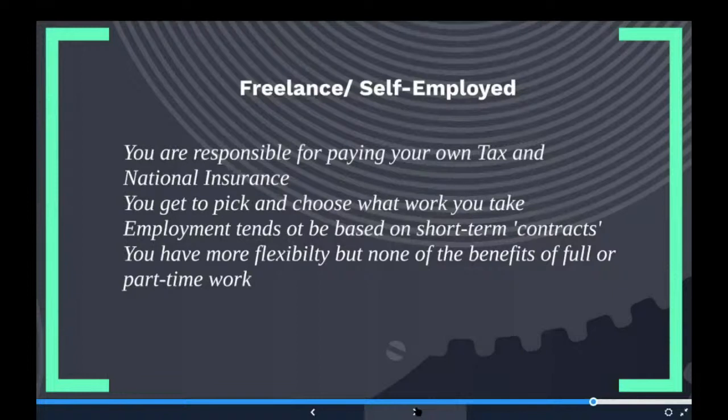So if you're self-employed, then you've made that decision that you are effectively going to work for yourself, and you are going to pick and choose what work you take on. The big benefit of that is that you get that flexibility and that choice between the different contracts that you might want to take. But it's a little bit less reliable in terms of the work that you're going to get, because your employment tends to be based on short-term contracts rather than that long-term stability. You also are responsible for paying your own tax and national insurance when you're a self-employed person.